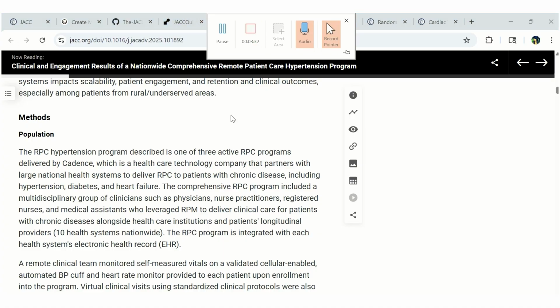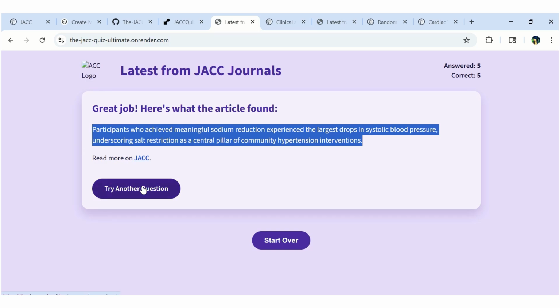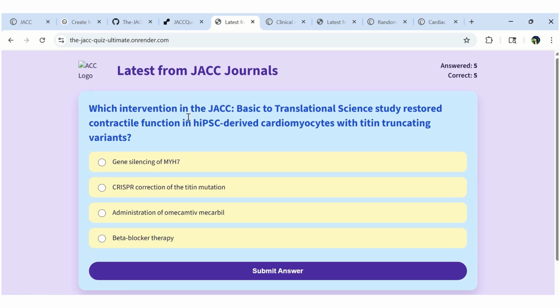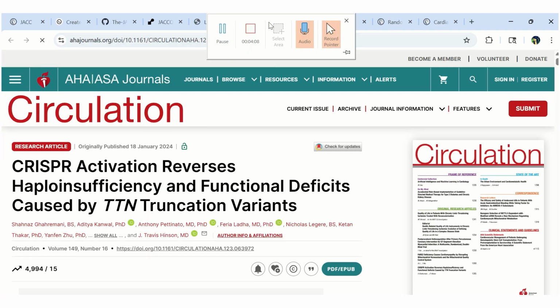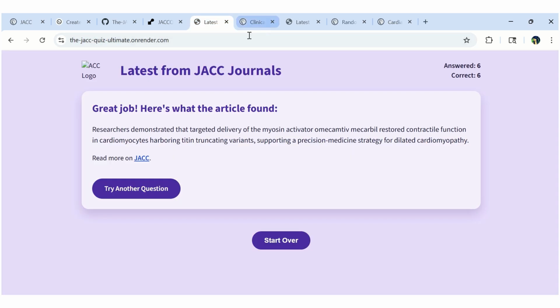If I don't want to go through the detail of it, I can just click on next question, and it will redirect me to the next. It will generate a new question from another random article on one of the JACC journals, from the results section. The question is: what intervention in the JACC Basic to Translational Science study restored contractile function in hiPSC-derived cardiomyocytes with TTN truncating variants? If I click on the correct answer, I can redirect through the website, and it will take us from there.